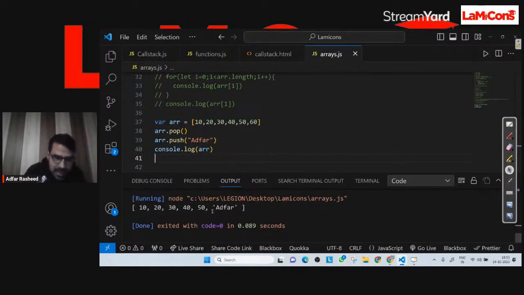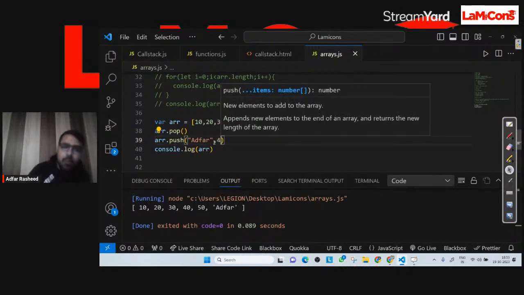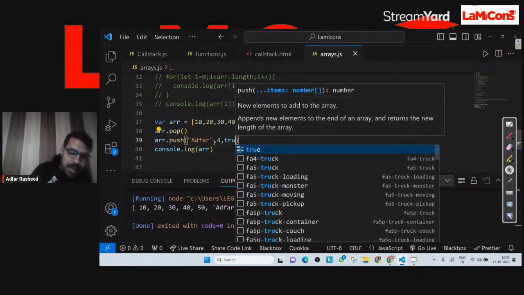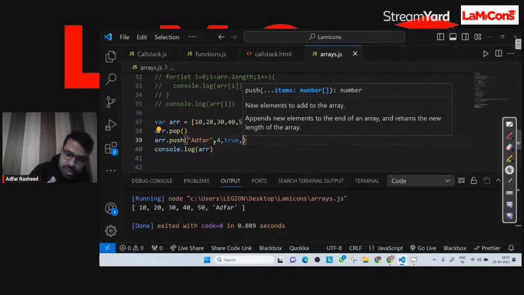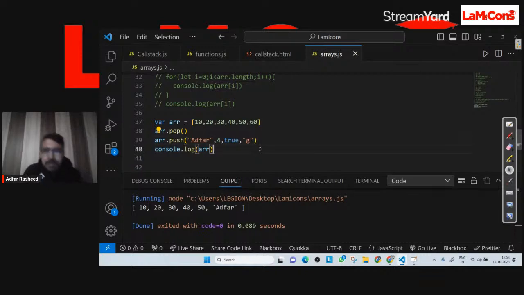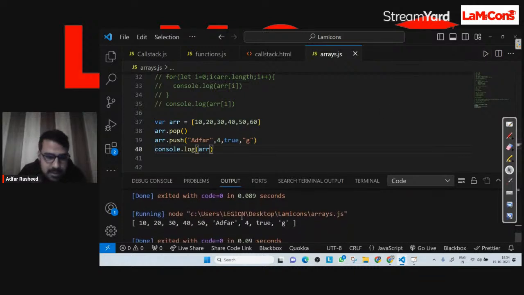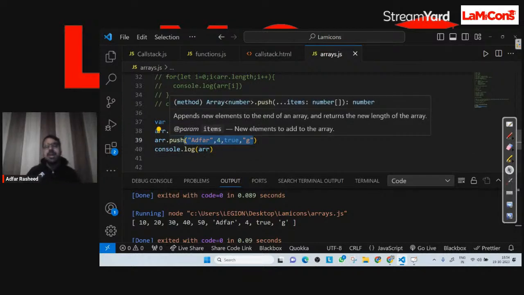So if you see 50, adfar, does it allow me to push only one item? No, I can push multiple items. So I can say over there 4, I can say true as well, I can say G as well. So it's completely up to me how many items I want to push at the end. So if I execute this, you can properly see it says 10, 20, 30, 40, and whatever I pushed into this array, it actually gave me those elements in the output.